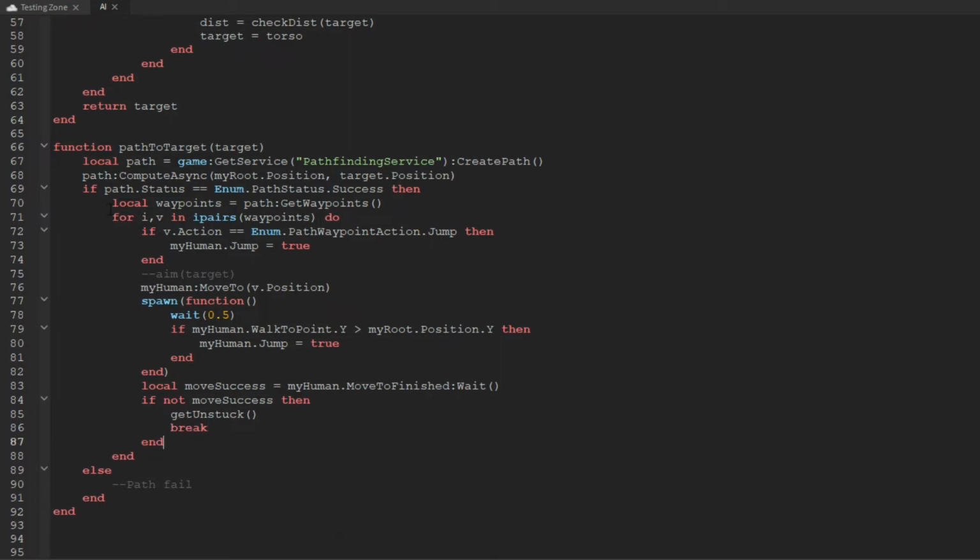So we want to generate a new path because we didn't make it to the waypoint. We're off path. It's not going to work anymore. So we'll just go ahead and break out of this and get unstuck. So move to a different position and then just reset basically and try to generate a new path. So that'll be all good there.